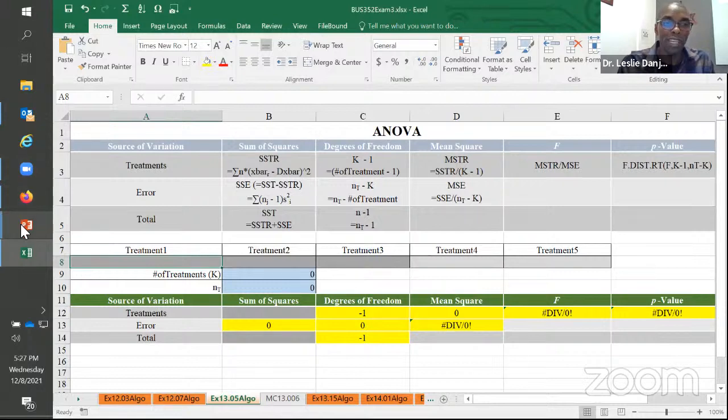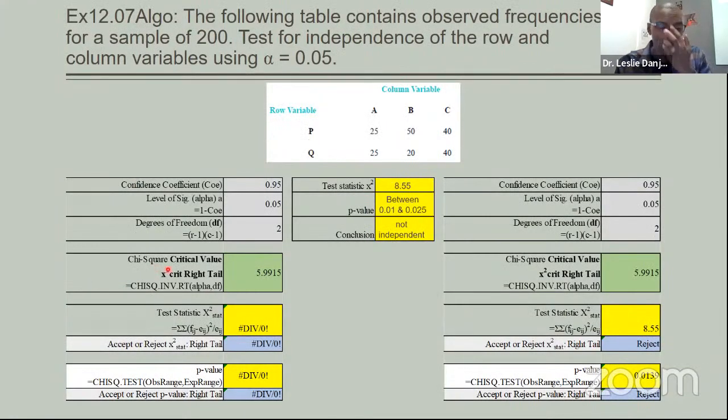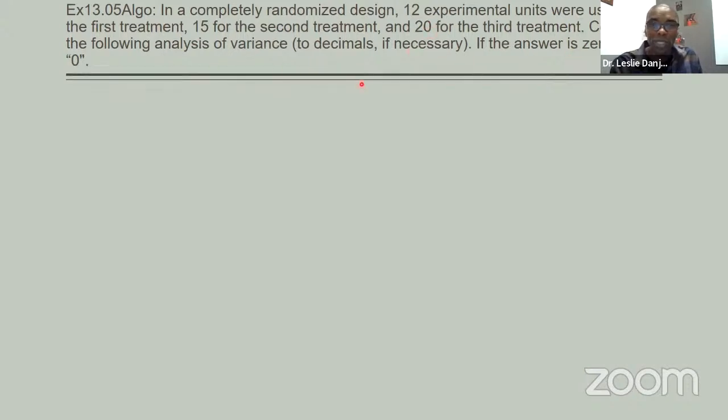All right, you should have chapter 12 down pat. Let's move on to chapter 13. Chapter 13 has 3 questions, so take your time on these, make sure you knock them out correctly. In a completely randomized design, 12 experimental units were used for the first treatment, 13 for the second, 20 for the third, and so on. Can you complete all of this?